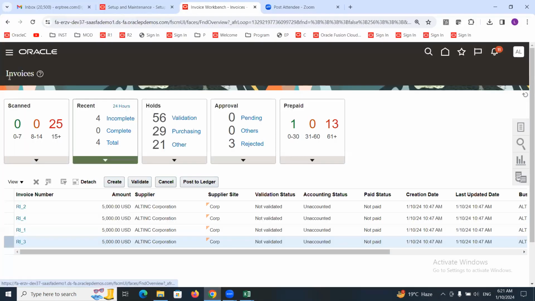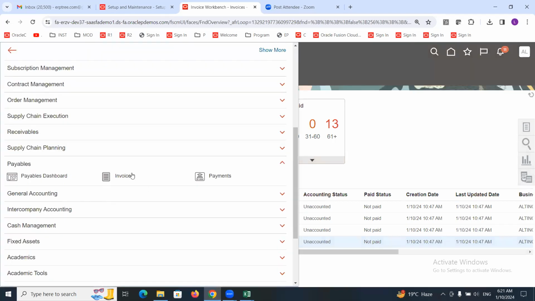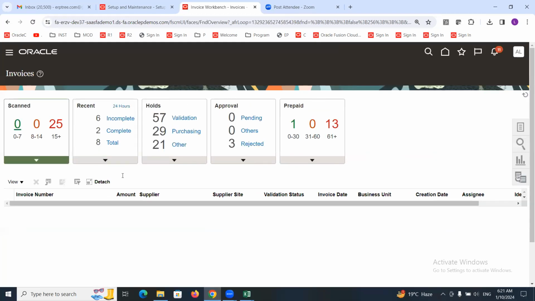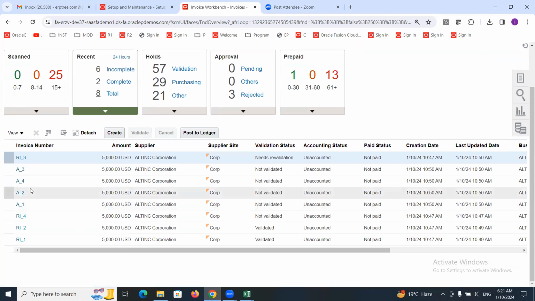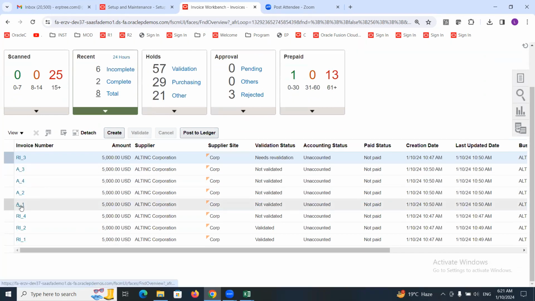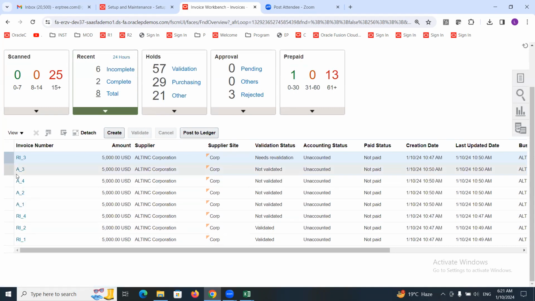Just go back to the instance and refresh this page. Now there are a total of 8 invoices. So 4 invoices were created as 1, 2, 3, 4. Whatever you enter in the template, the system will take as a prefix, and the number of invoices it creates will be included in the invoice number along with the prefix.